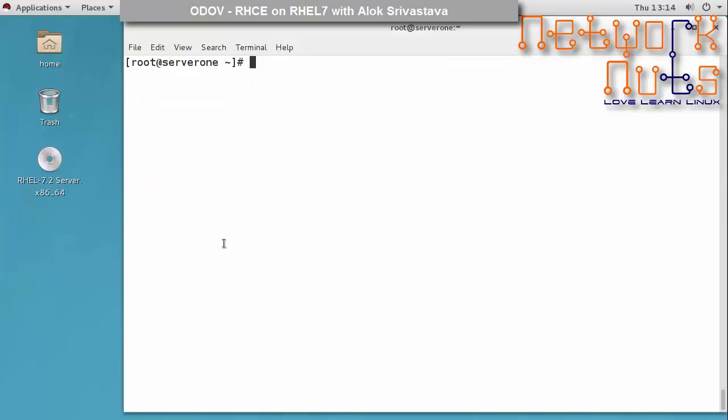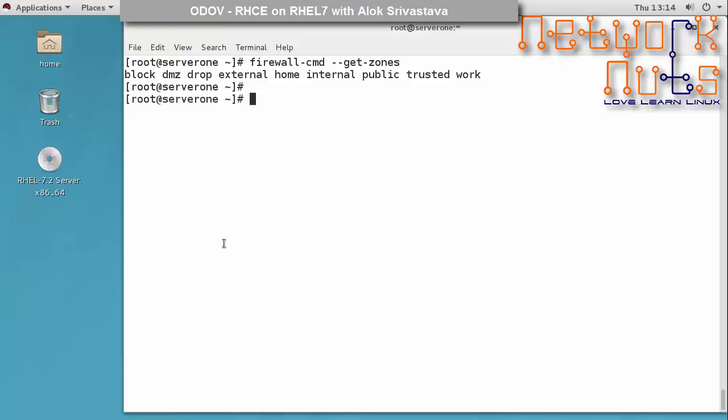Okay, that's great. But what are the other zones? I want to get information about other zones. So I can simply give firewall-cmd --get-zones. So see here, these are the zones that I have explained to you: block, dmz, drop, external, home, public, trusted, work.